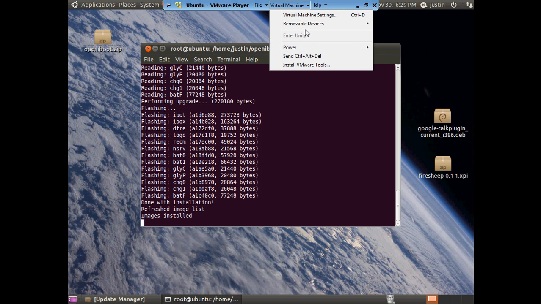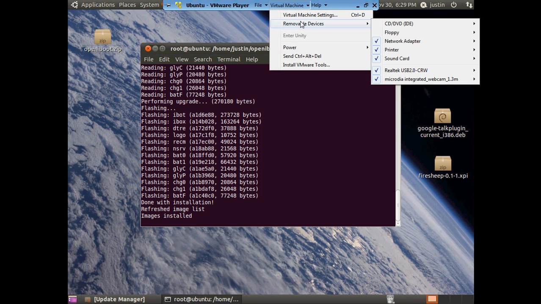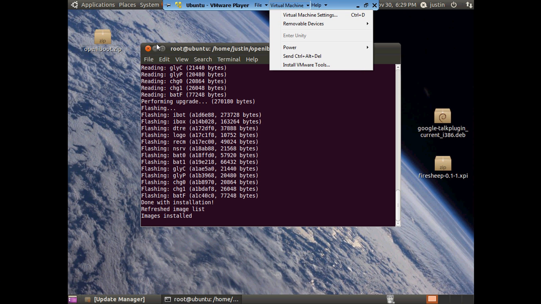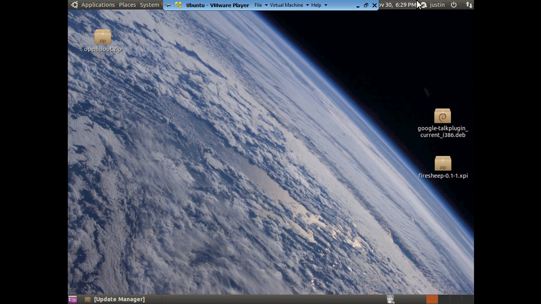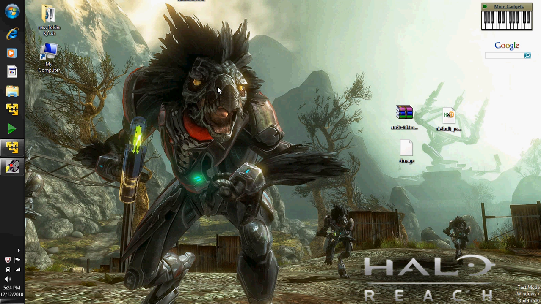And if you had a problem with this, it could have been this. It should say removable devices, and it should say Apple iPod. If it wasn't highlighted and checked, then you had to press disconnect from host. So that might have been your problem if this didn't work. Close the terminal. Exit out of the VMware player.